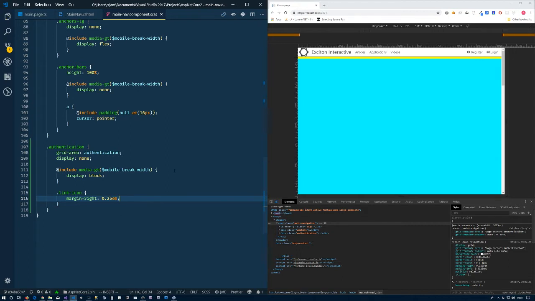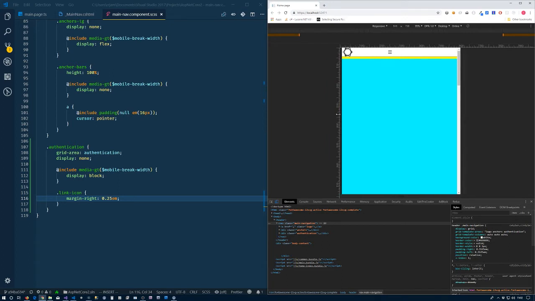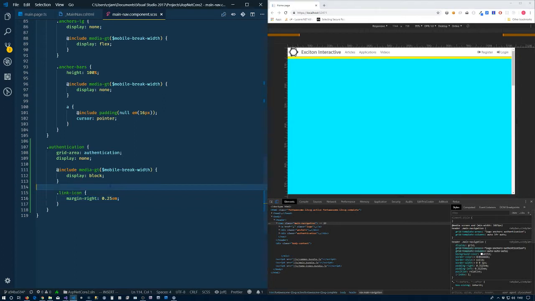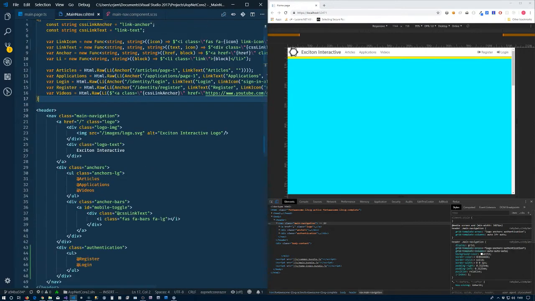Just move them icons a little bit away from them. Perfect. You can see if we go below the breakpoint, they disappear. That's all working perfectly. All right. So now we have the ability to log in and register, or go to the pages for logging in and registering.